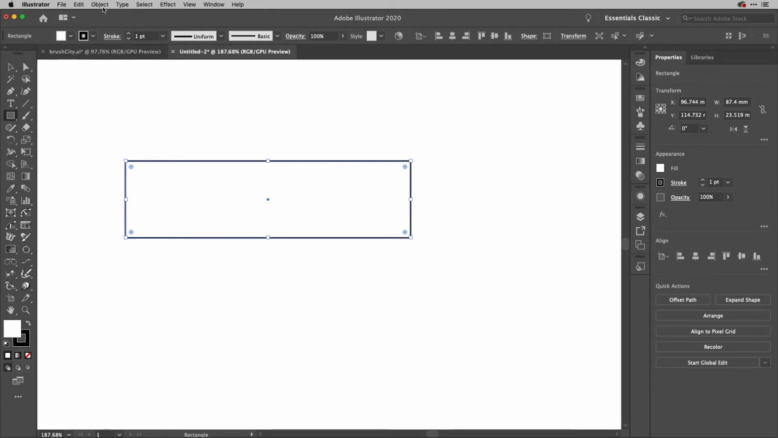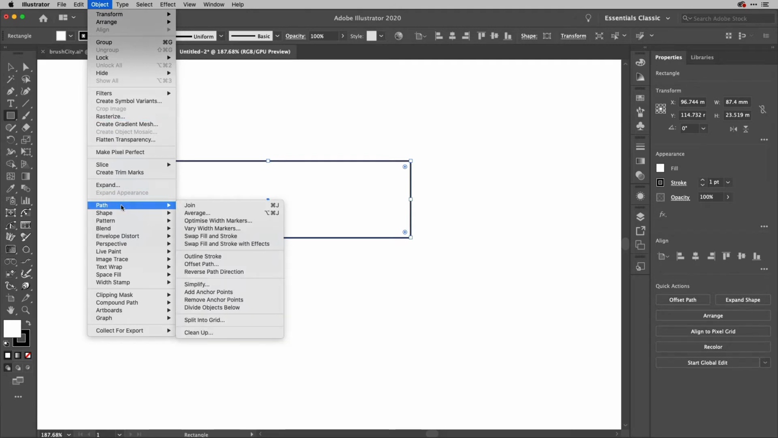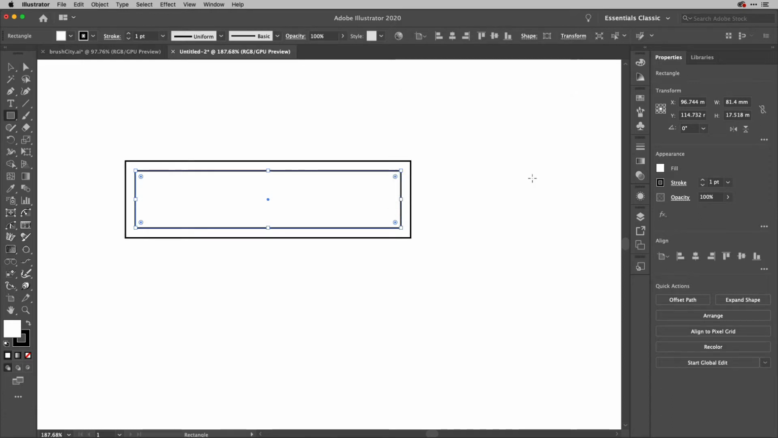I'm going to go up to the Object menu while that's still selected, and come down to the Path menu here, and choose the Offset Path command. And I've got this set to a negative value, which is perfect. That's actually just what I want there, around about -3, and I'll hit OK. Now, unlike the effect, that command actually gives us two paths straight away. I'm going to keep that middle one selected.